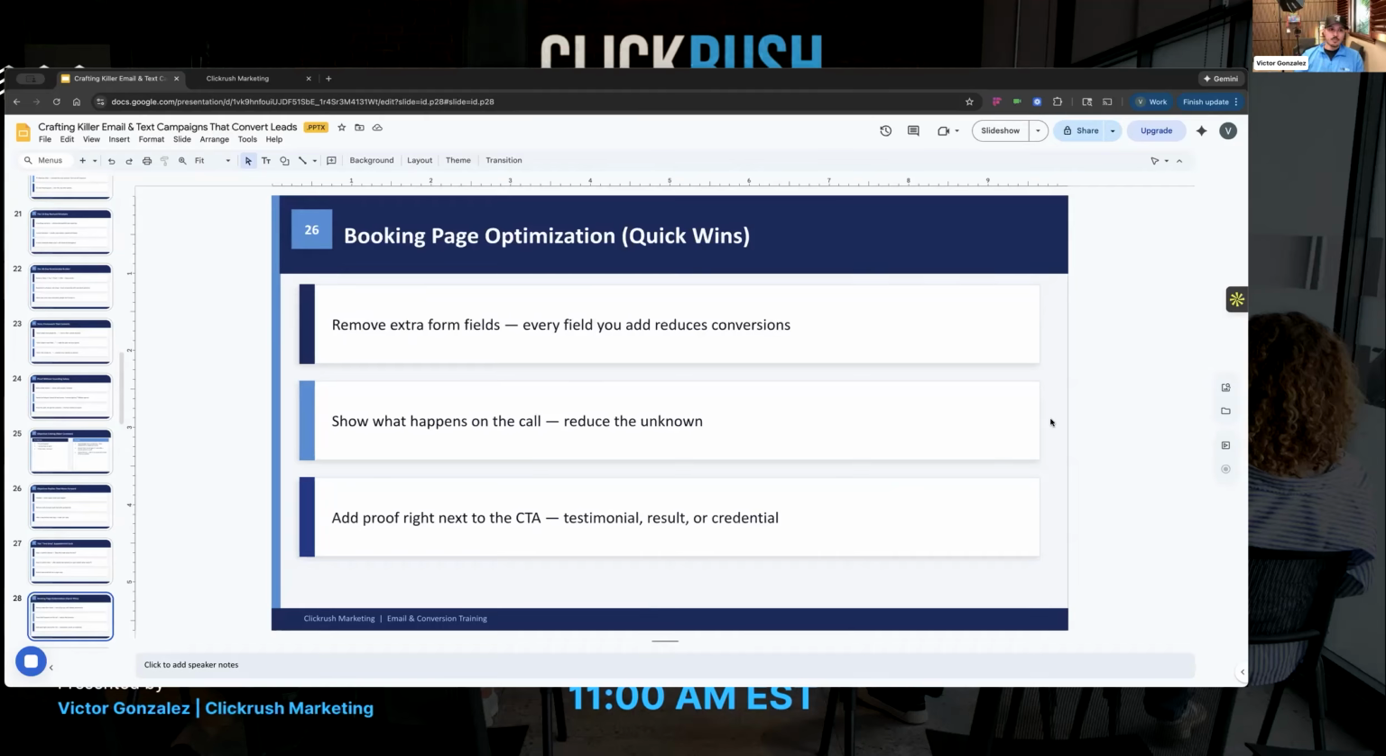And that helps give more confidence going into the call. It reduces the unknown and it gives you a much higher booking rate. And it's probably going to be a much easier sales call because they've already been prepped for it by that video. So that's something that I'm actually working on building out.